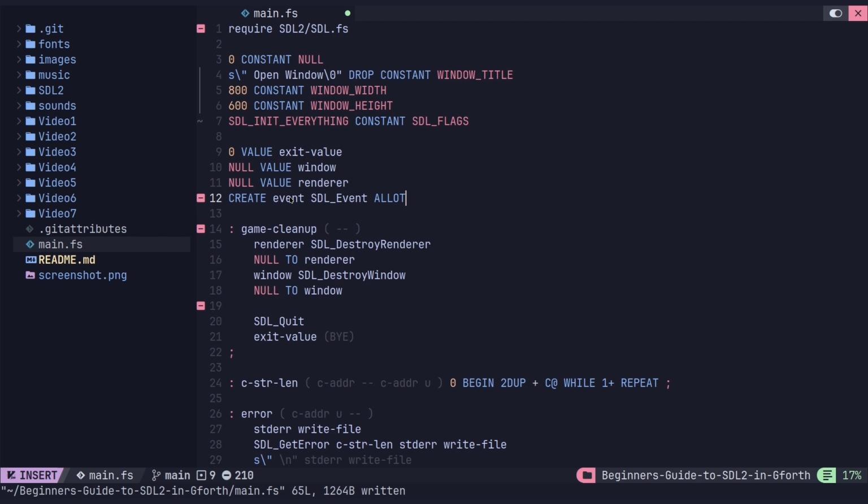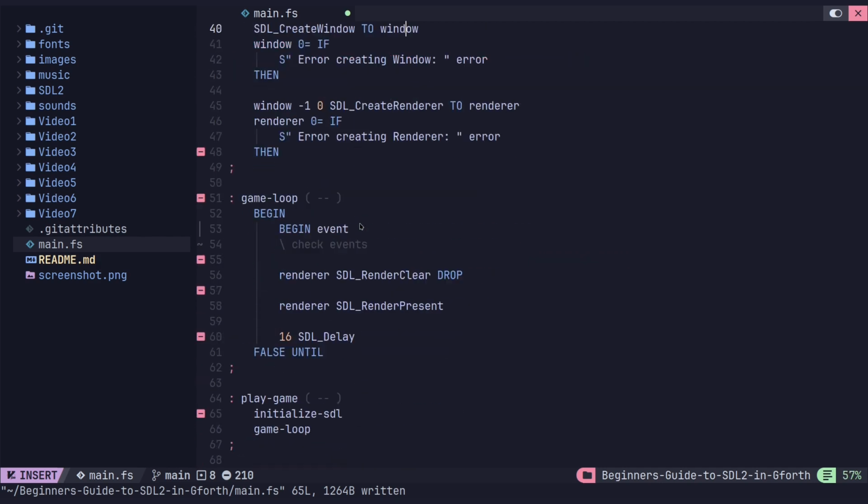This event will actually be the address, the way that Forth works. When we put event on the stack, it'll actually just be the address, which is fine because we want the address. So now here, when we go begin, we put event on the stack, and then we call the SDL poll event. There it is.